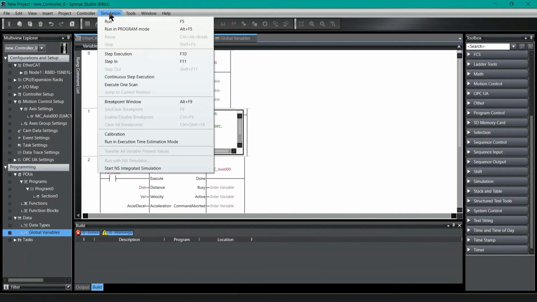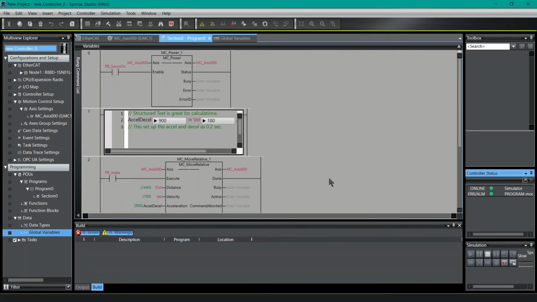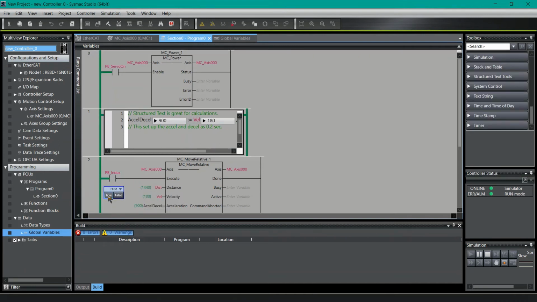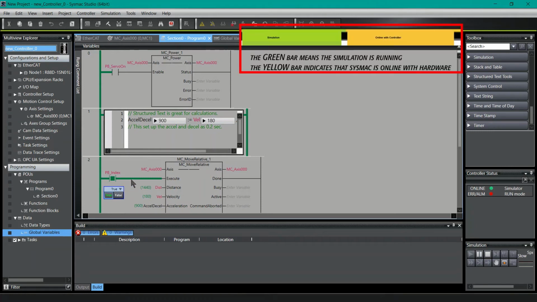And now we're starting the simulation. You can see the initial values are set. I can go ahead and execute the index motion. But when I command this first motion, I get an error, and I can see that in the controller status.